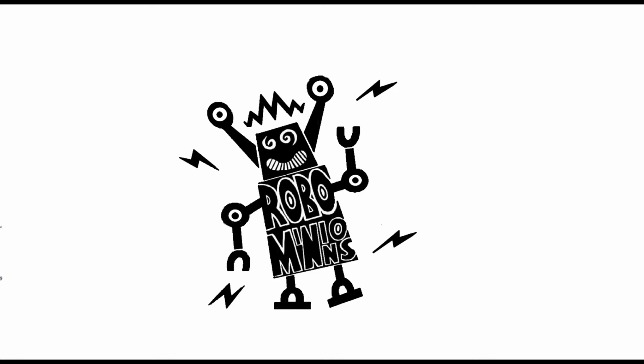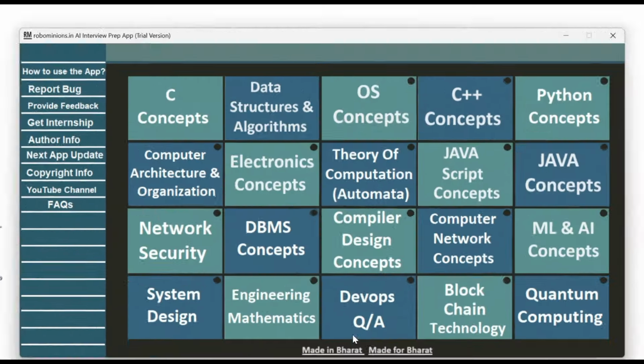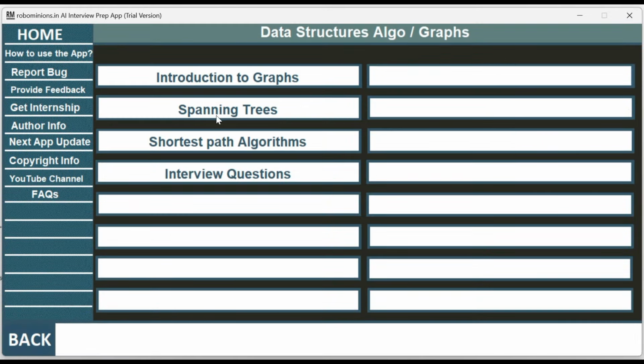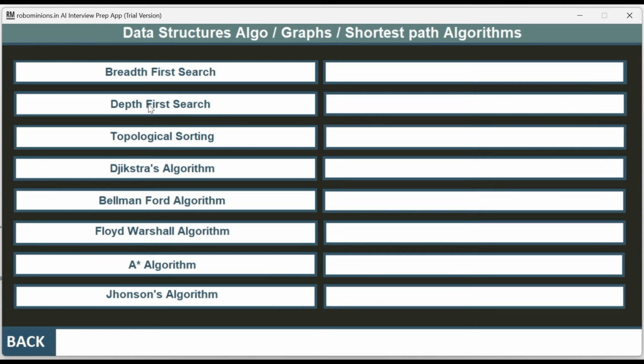Welcome back to Robominions.in AI interview preparation app. The topic of this video is depth first search.